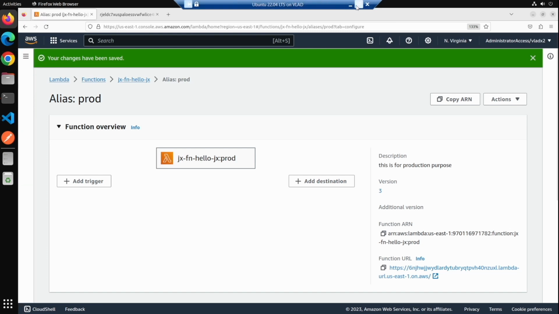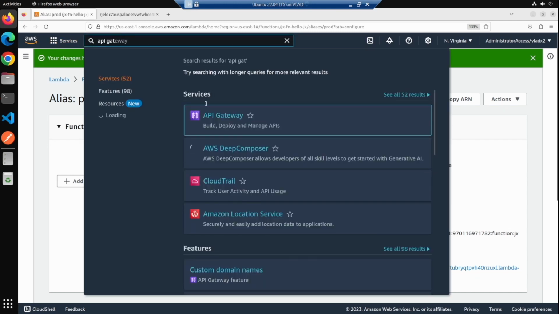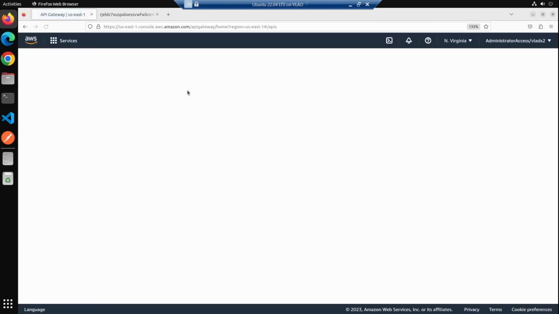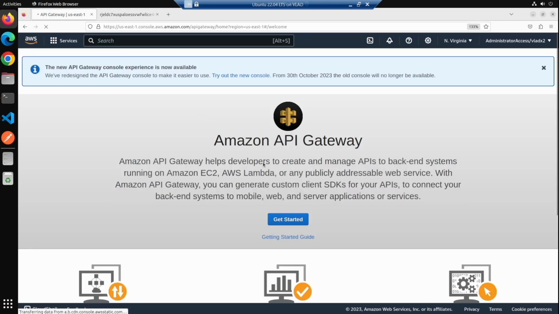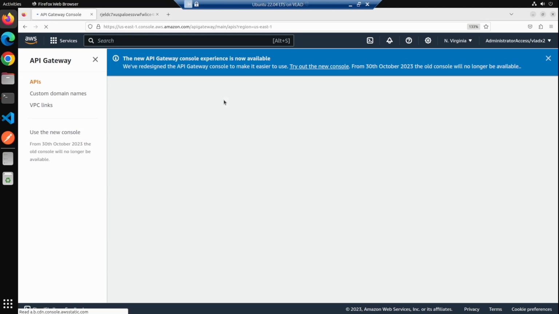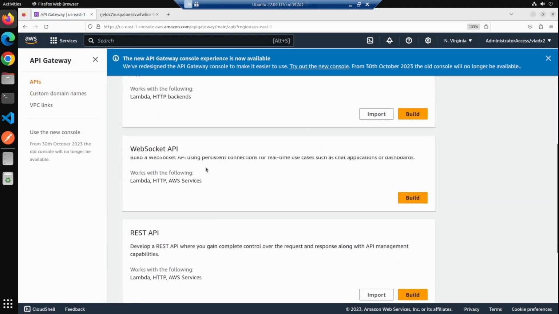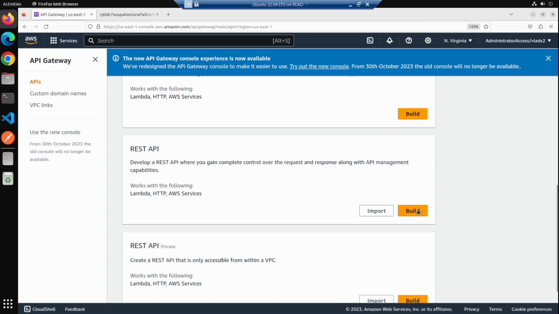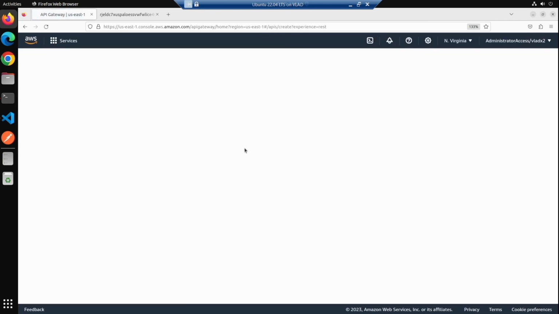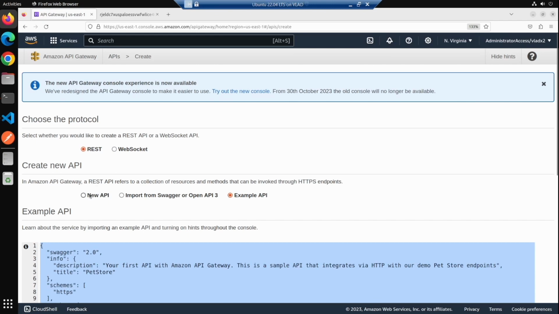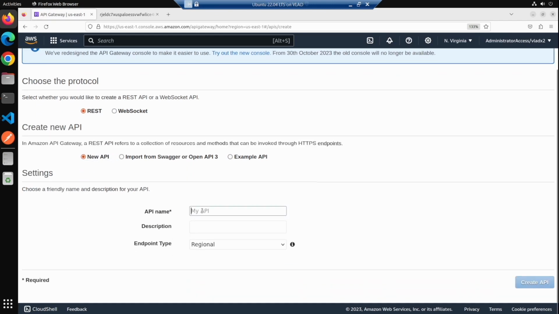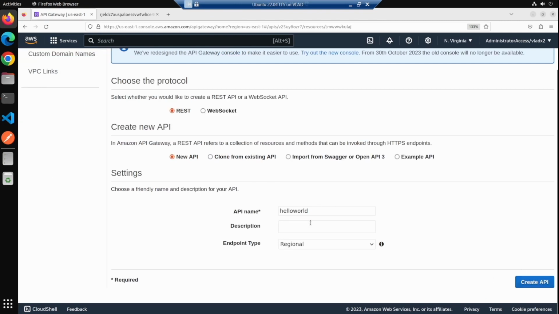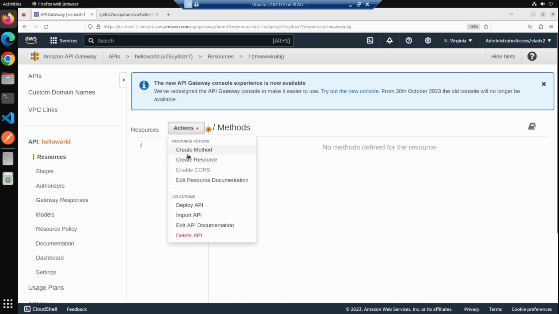And that's it. How can we, if we go to API Gateway, we go to API Gateway, and then we create a new REST API. Click it, build this. Then this is a new API, a hello world API, and then let's create a method.